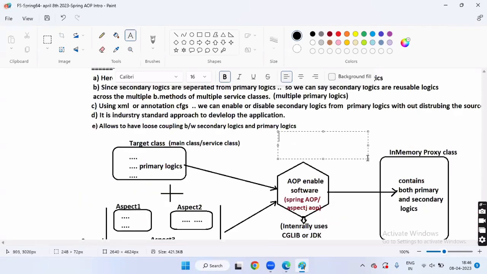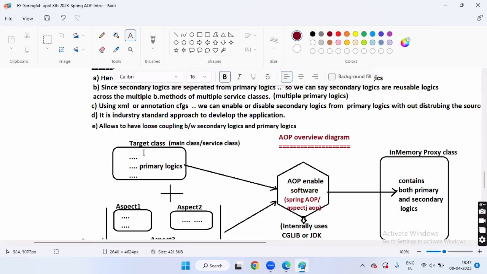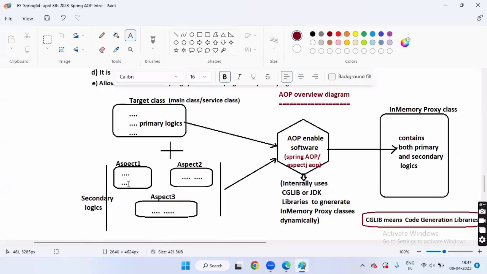Overview diagram of AOP. Target class primary logic. Aspect 1, aspect 2, aspect 3, all these are secondary logics. Secondary logics are also called aspects. Aspects, cross-cutting concerns, secondary logics, all are the same.